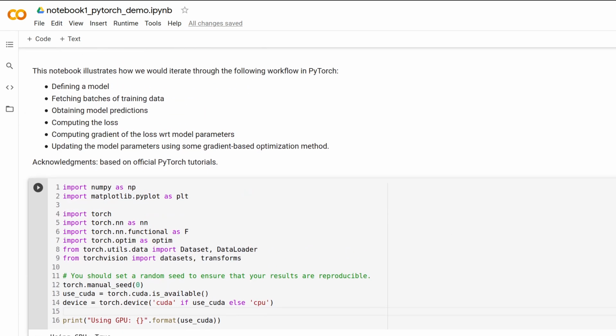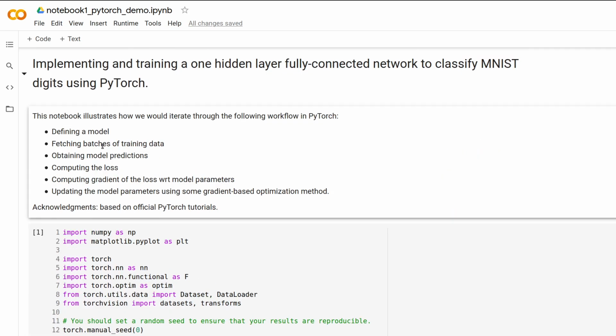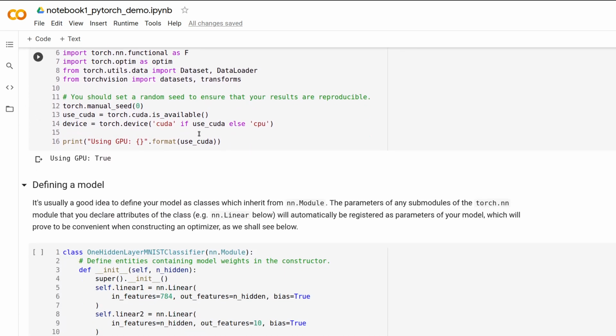Just stepping back, what are the steps of the pipeline? We define our model, then we iterate through fetching batches of training data, feeding them into our model, and building predictions for which we can compute a loss. In turn, we'll compute the gradient of that loss with respect to our model's parameters. Finally, we update the parameters using that gradient in some gradient-based optimization method. And then we repeat: we reset whatever gradients we've logged, obtain the new gradients, update, and so on. So let's see how we will do this.